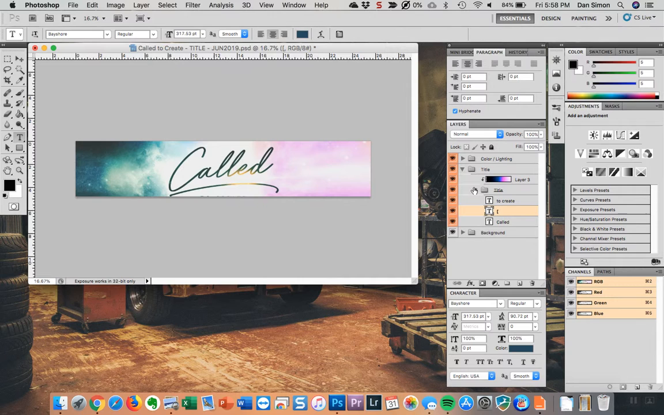So the next step here is to select the title, which has all the fonts. If there is no title folder, you simply have to hold down Shift and select all the things that have fonts. But here I just hit title because usually they have it grouped.